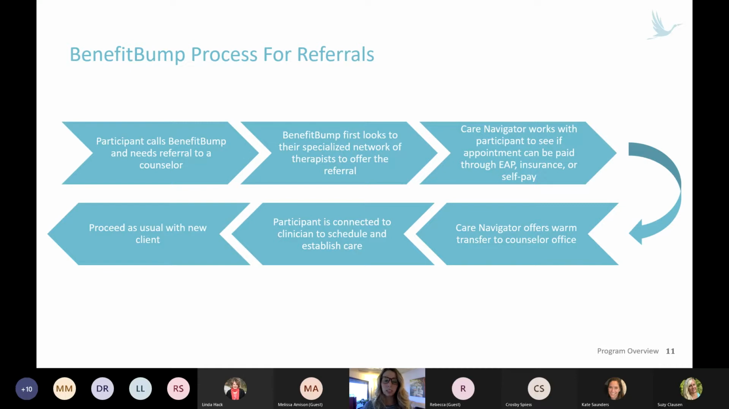Once the participant is connected to the provider, the care navigator will no longer be a part of that process, and the provider will proceed as usual with their new client. We're striving to make this process as seamless as possible for both the participant and the provider. We are simply serving as that resource to available supports.